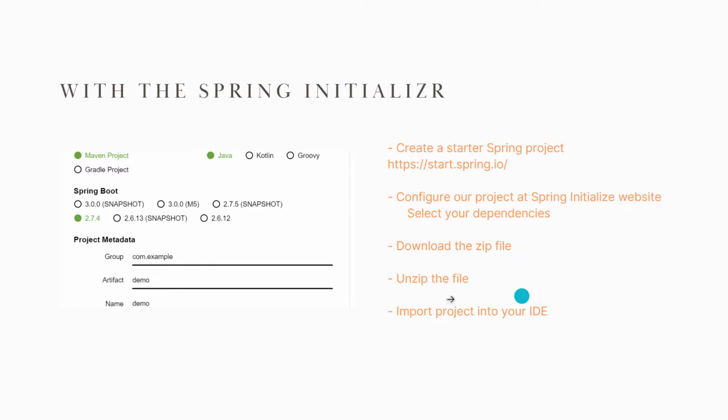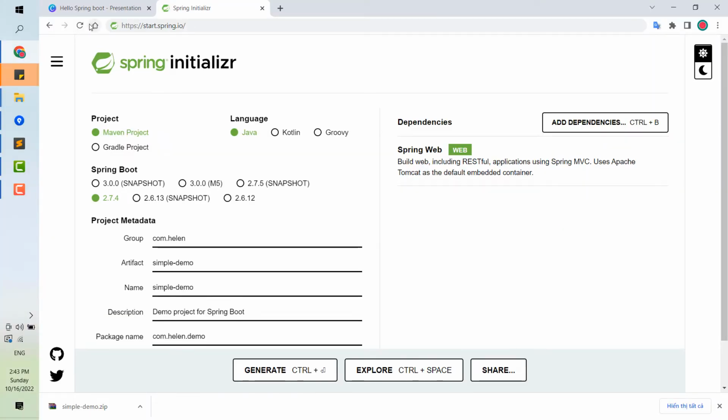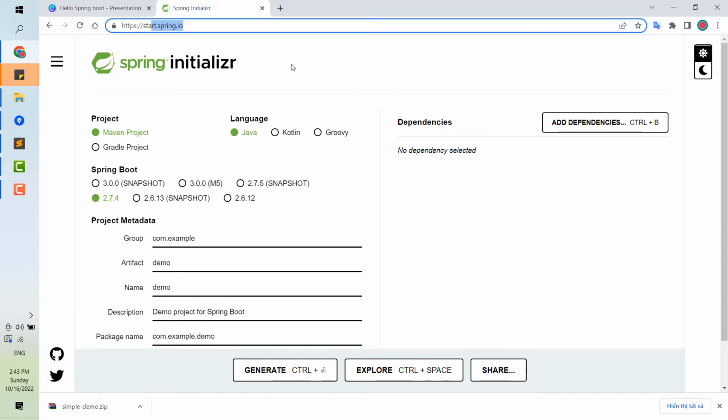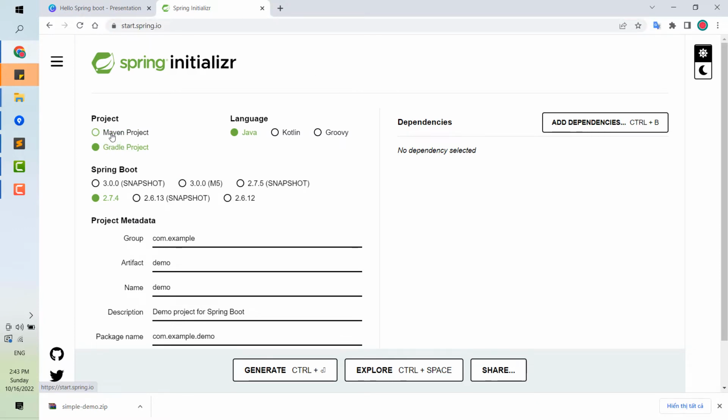You can go to this site and create a project, choose some configuration, then select your dependencies, download the file and import it to your IDE. Okay, now we go to this site, start.spring.io, and on this site you can see there are some configurations like choosing Maven or Gradle, language, the version of Spring Boot, and you can type the group and artifact.